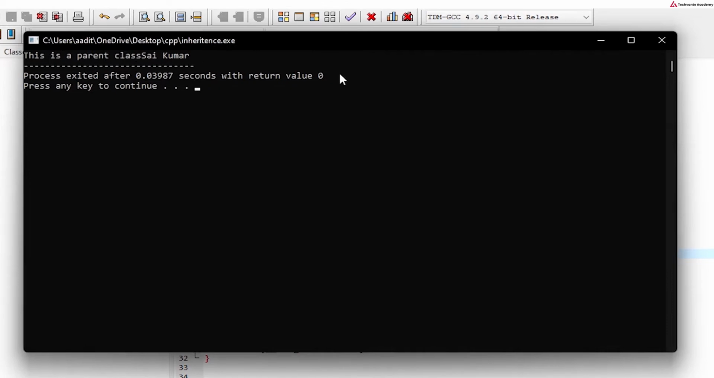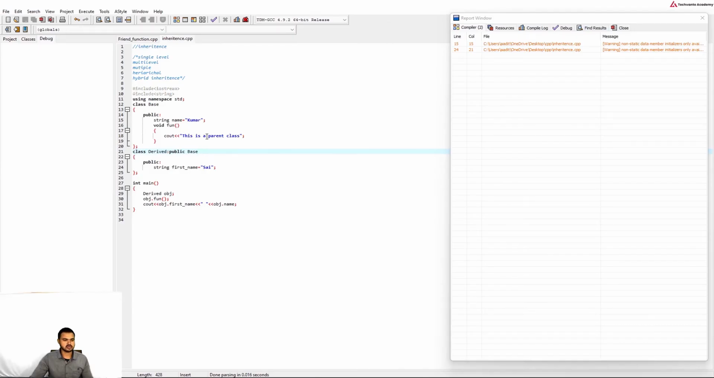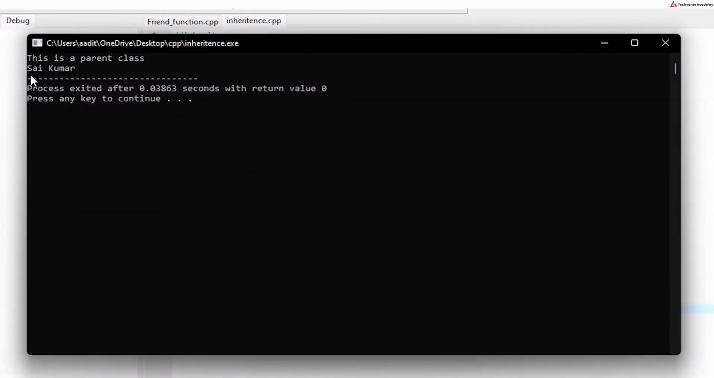This is a parent class and this is Sai Kumar. Here you can use endl, and then we will get this line as a new one. First, by using the derived class object, we are going to call this function, and then whatever function is present in the base class, it is going to return that value. And then here we are going to call the first name which is present in the derived class, and by using the derived object we are going to call the data member which is present in the base class. Let's see how it works.